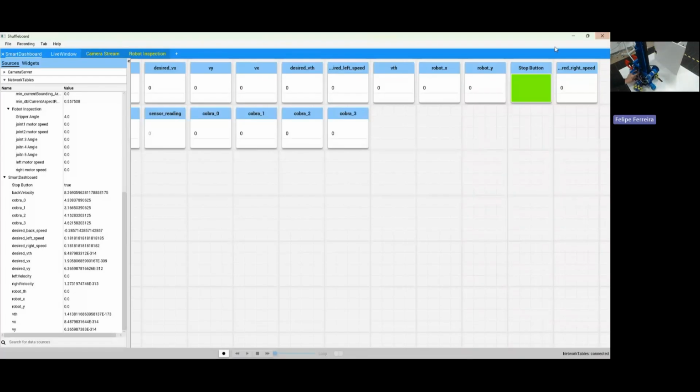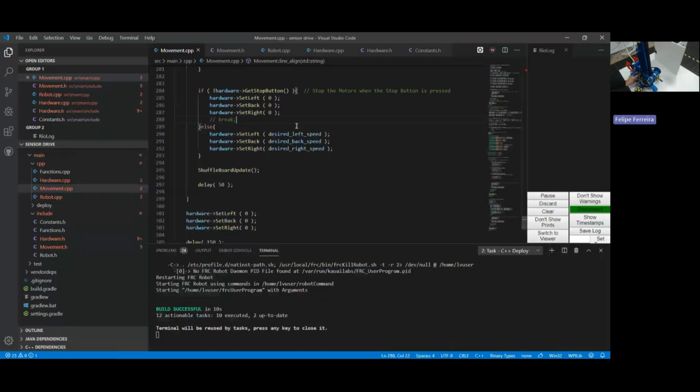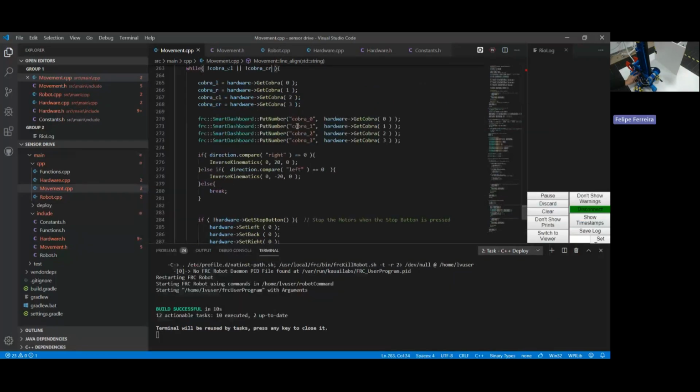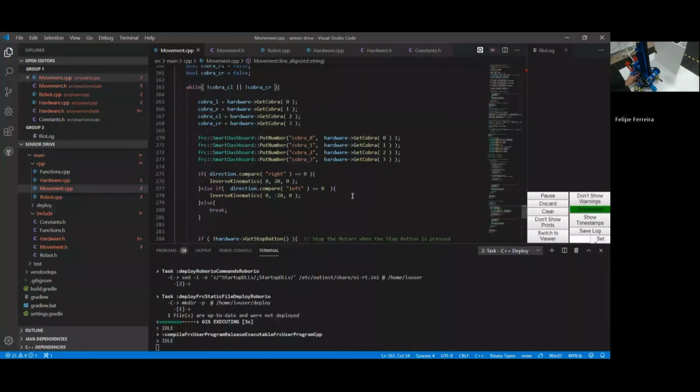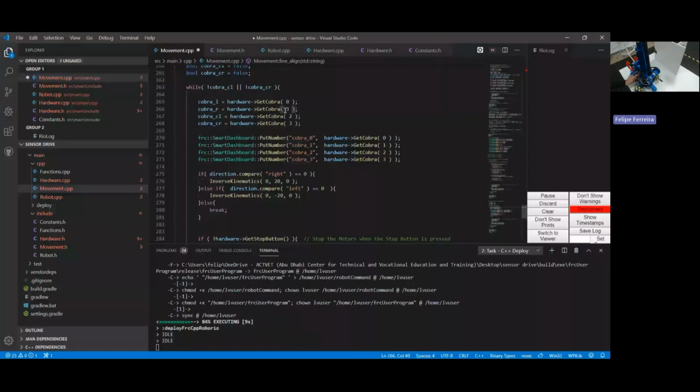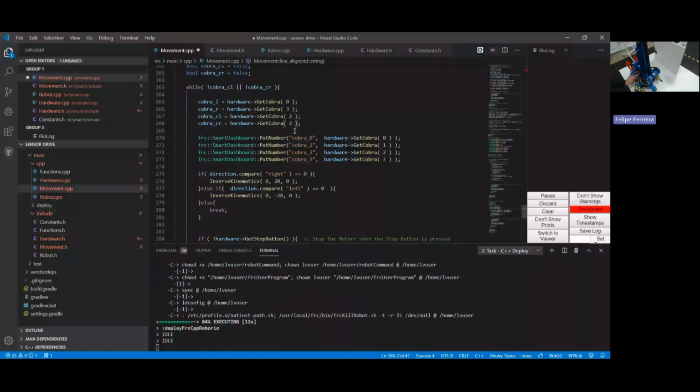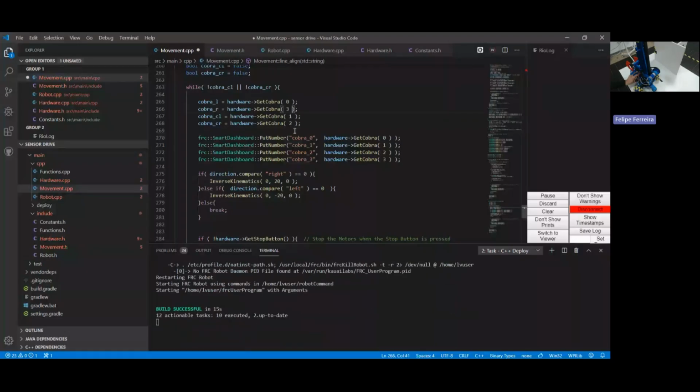Okay, so now I can come here and remove this true that I put before. It means that I want to stop the code, not keep running forever. And now I know that 3 is the right. I know that the center right is going to be 2. I know the center left is going to be 1. And I know that left is going to be 0.